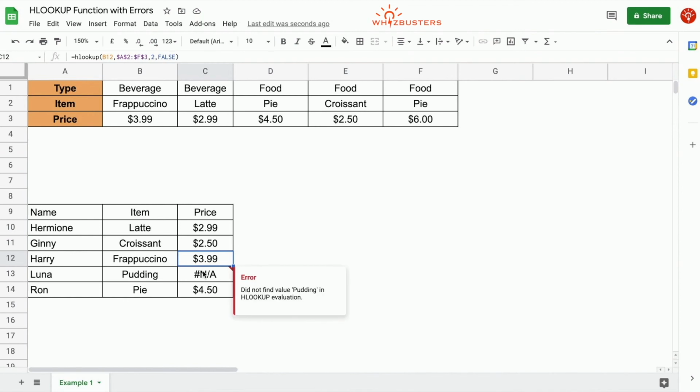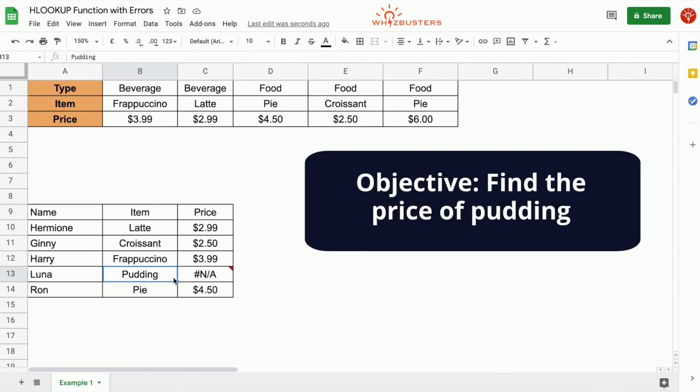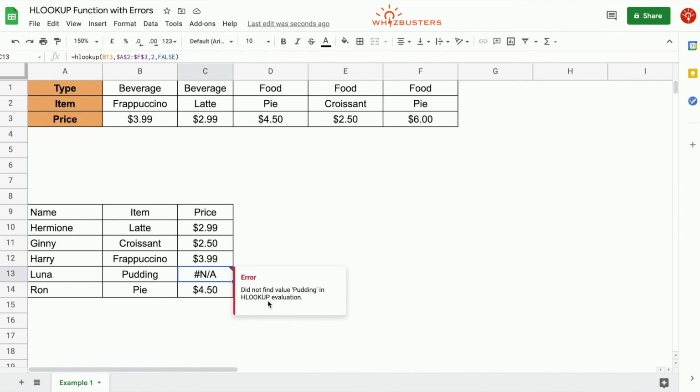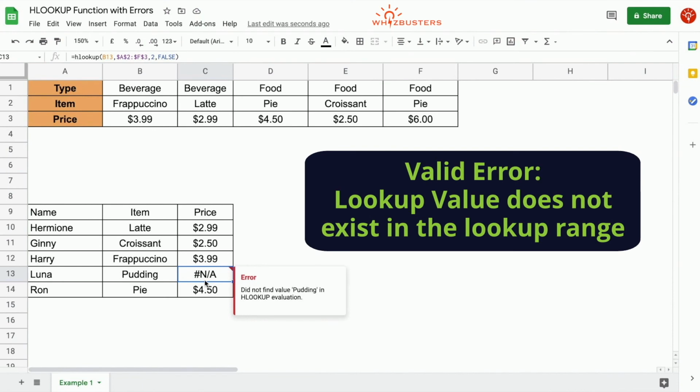Next, we've got pudding. So we've got Luna who would like to order pudding. And our fourth item, we want to search for pudding. So it says that there's an error, #N/A, which says, did not find value pudding in HLOOKUP evaluation. Well, the reason why is that pudding is not one of the items in the table. If we look at the table, there is no pudding in row 2. And this is why there is an error. So this is a valid error.